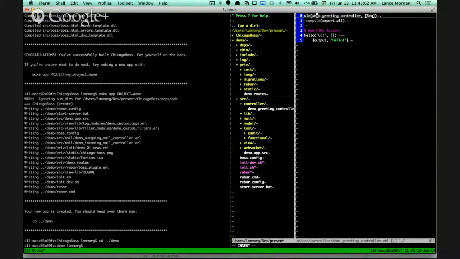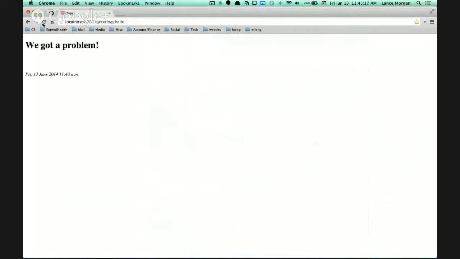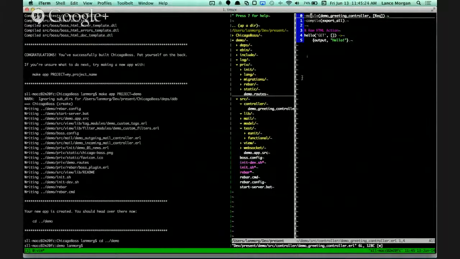And for whatever reason, it always cuts off. Okay. Well, no, it's not gonna work. Let's see. Is that Chicago Boss saying we got a problem? Yeah. Does it ever give any more output besides that? No, sometimes it gives error logs and stuff.